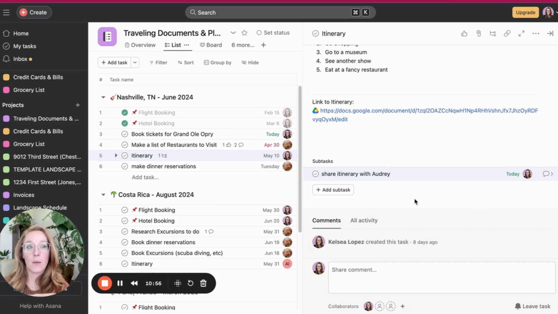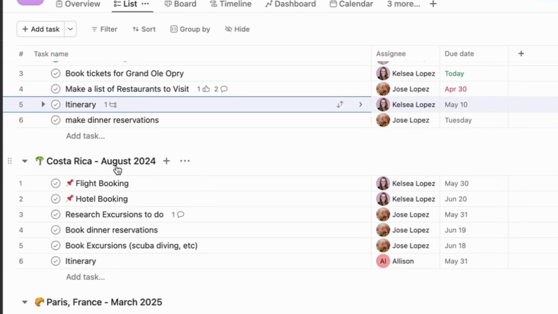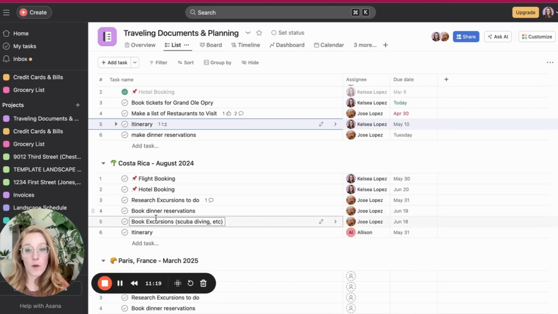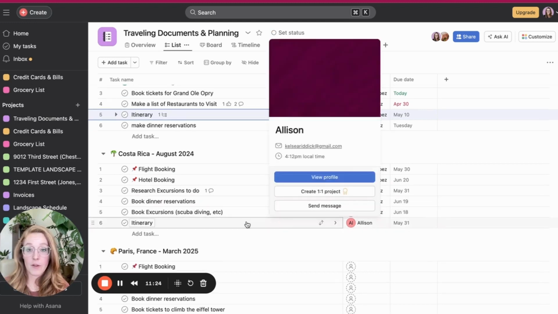So maybe she's not on Asana, she's not in here, but I just want to remember to share that with her. I made a subtask, assigned it to myself with today's due date. So I want to make sure I do that today. As you can see, if we keep scrolling, I've got another section for my trip to Costa Rica. I have all the same tasks. I've assigned them a little bit differently. And I'm including my friend Allison in this one.